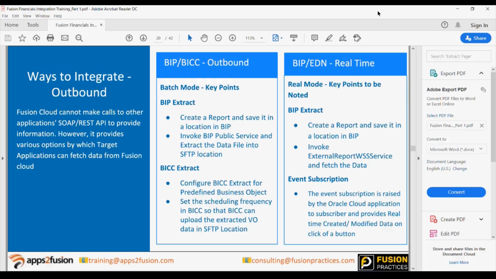Then you can go for BIP. If you want to call any web service, you can call it from BIP, get the data downloaded to BI, do the transformation and publish it again. So BI has its own capabilities.